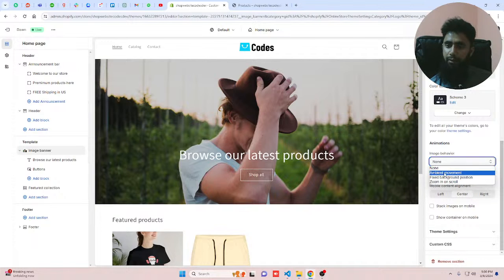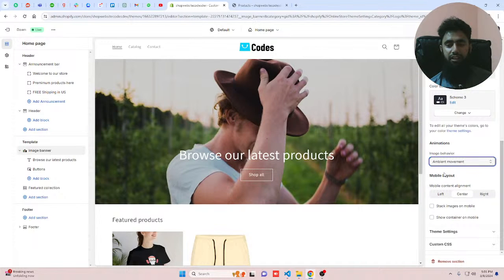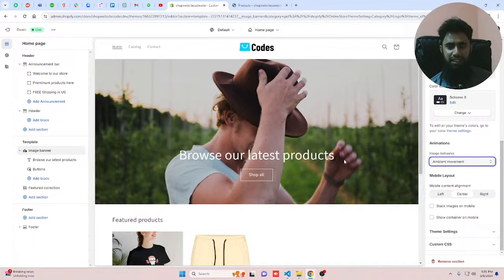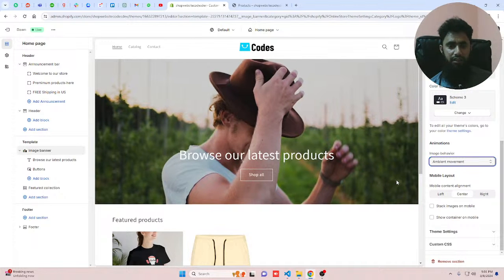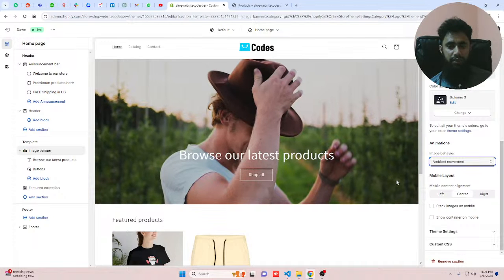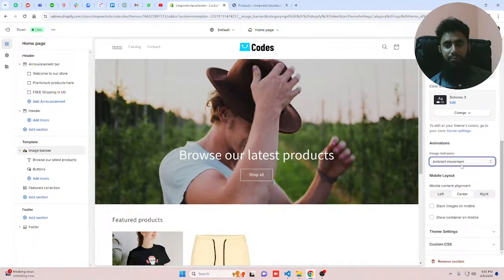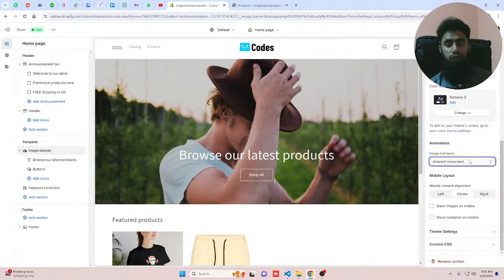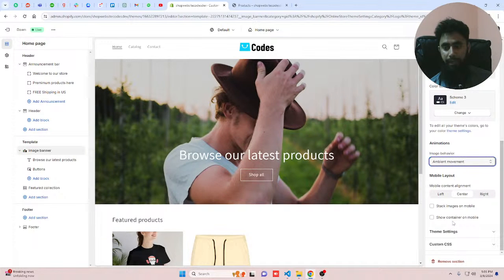Image behavior is ambient movement. So this is the new effect which Shopify has added. You can see that this image is slightly moving down, then up, then left, right. This is called ambient movement. It looks more entertaining, or maybe you can say more interesting.